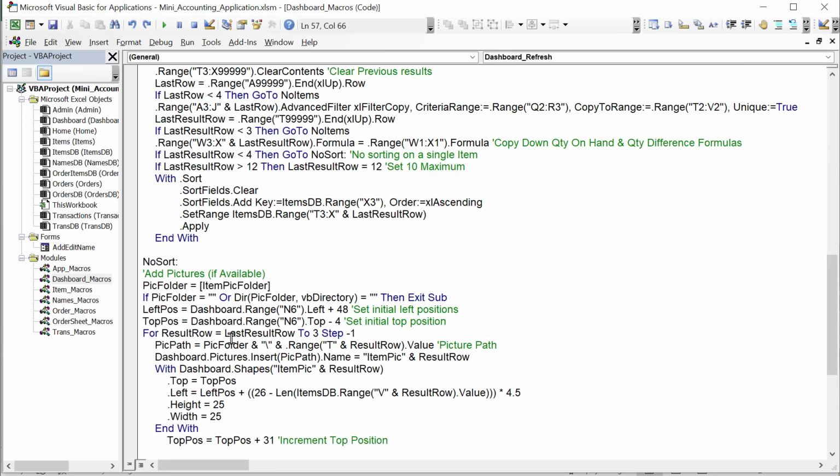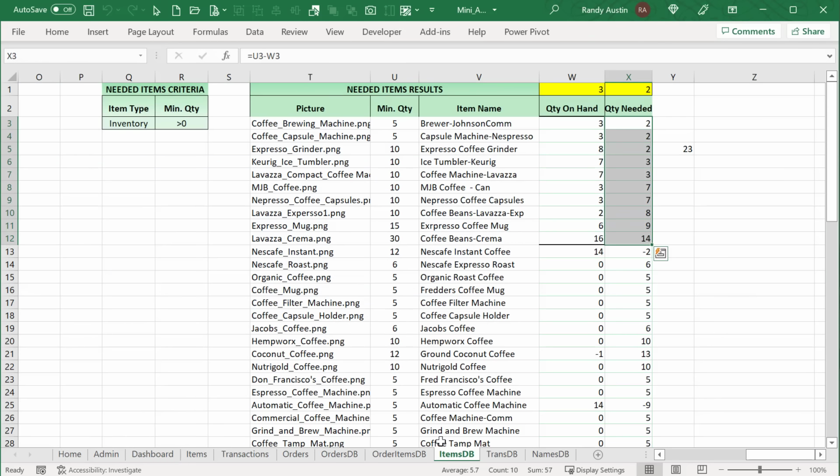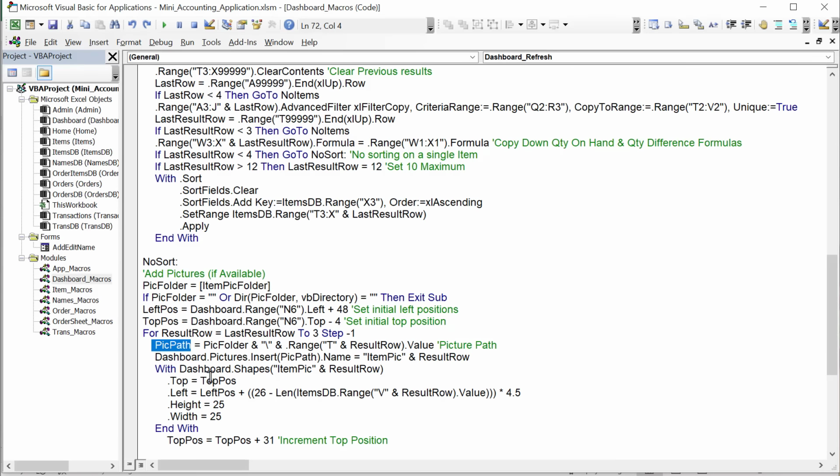What we're going to be doing is running a loop. Then we're going to set the picture path. I want to set that full picture path. I know inside the items database, if I've got the picture file name and I've got the folder, I can have the full picture path combined. So that picture path is simply going to be the picture folder with the backslash based on whatever's in column T. We're going to insert that picture. We're going to give it a specific name called item pick and the result row.